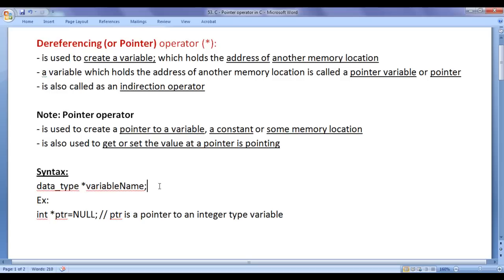Syntax for creating a pointer variable is, we write the data type, and we prefix the variable name by star. For example, int *ptr = NULL; where ptr is a pointer to an integer type variable, guys. Initially, you can see that we are putting the value NULL inside it, which indicates the pointer is not pointing to any memory location. NULL has the default value 0. ptr = NULL indicates the ptr is not pointing to any memory location in the beginning. Let's have a demo and understand everything clearly step by step. We understand how to create a pointer to a variable, and how to get or set the value at which a pointer is pointing, guys.